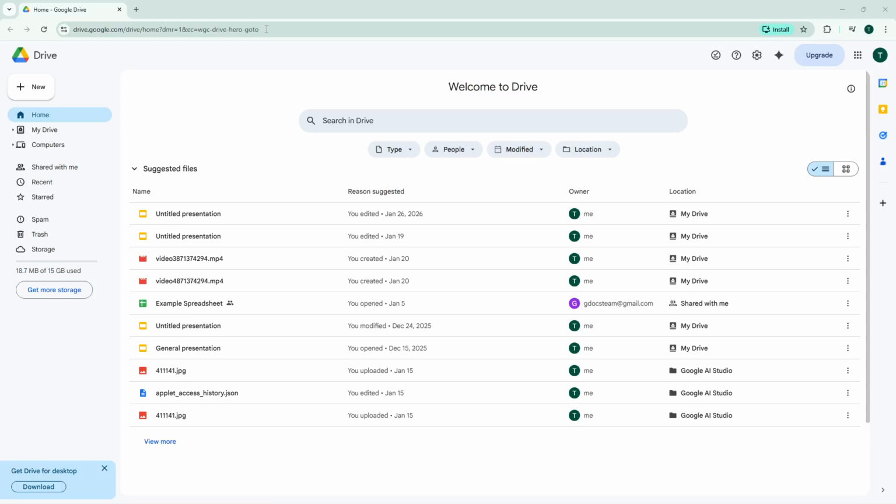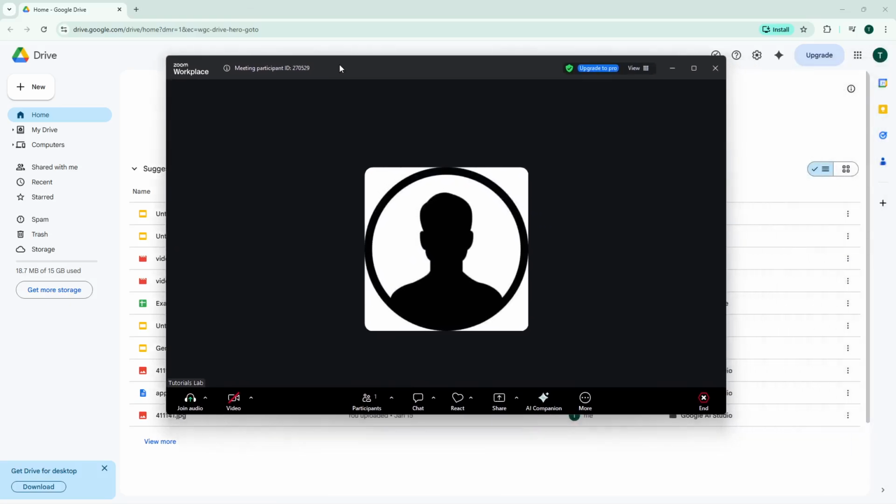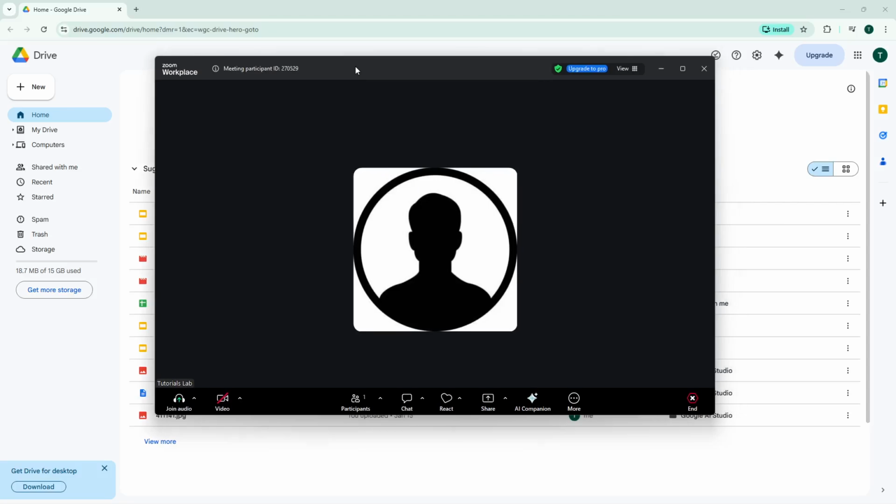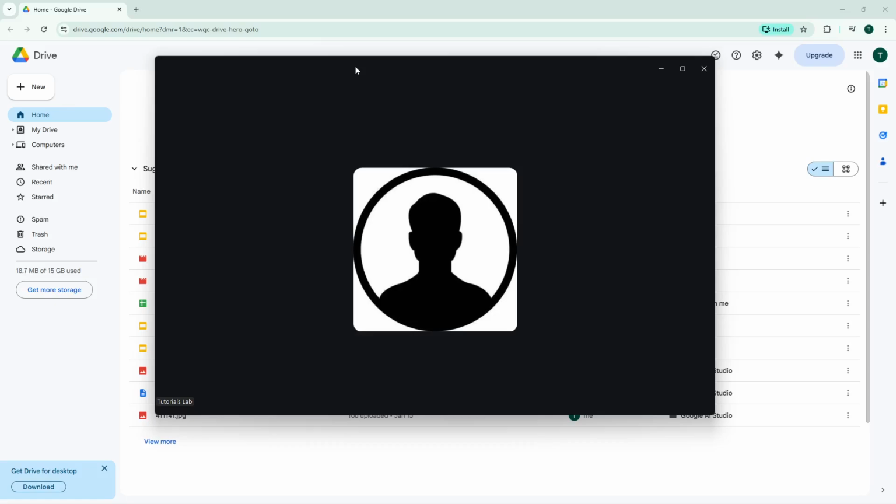Next, open your Zoom app and log in using your credentials. Enter your email and password to access your account. This will bring you to your Zoom homepage where you can see your upcoming meetings and options to start or join a session. Now, join a meeting.